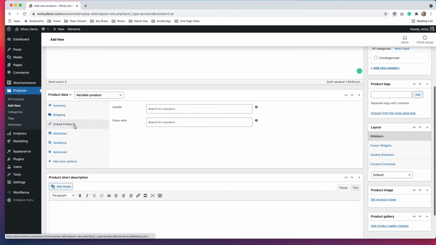Linked products. This is something that's really cool with WooCommerce. You can add upsells and cross-sells to your product. So if you, for example, are selling a shirt, and you have a matching hat that you want to sell, you can maybe put that in the upsells or cross-sells. You just kind of search for the product. It'll show up in here and then you can add it. And on the product page in the front end, there'll be an area that says related products where people can continue to shop. So it's a really cool feature of WooCommerce.